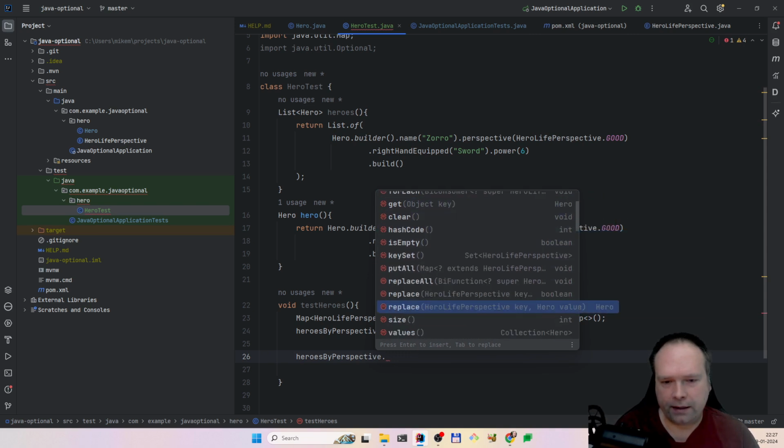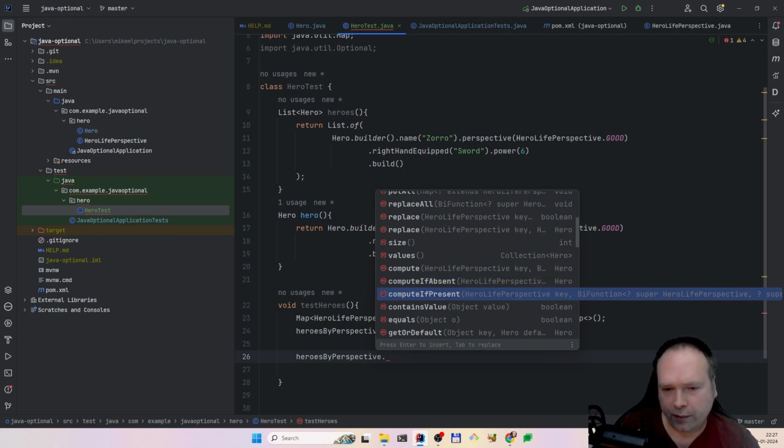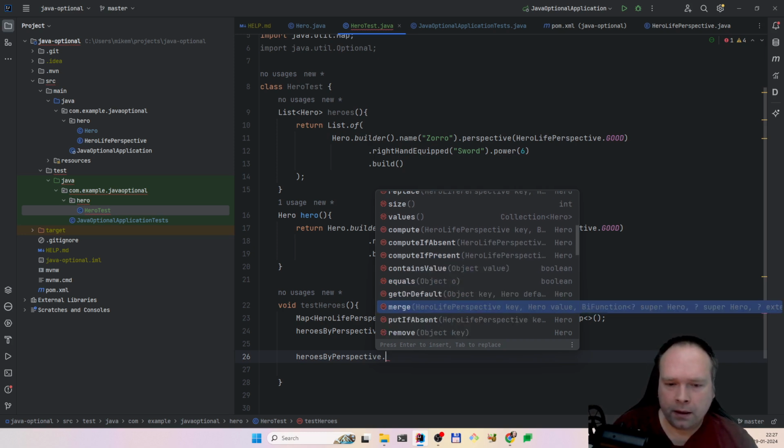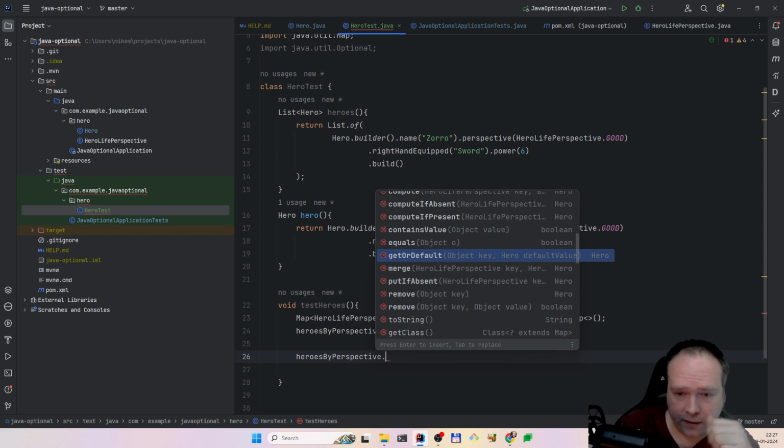We have the key set. Then we have compute if absent. That means that if the key is not there, then we can actually do something, right? We have compute if present. That means that we can run some code if the key is actually there. And get or default, right? Look what we got right here. So here we have get or default.